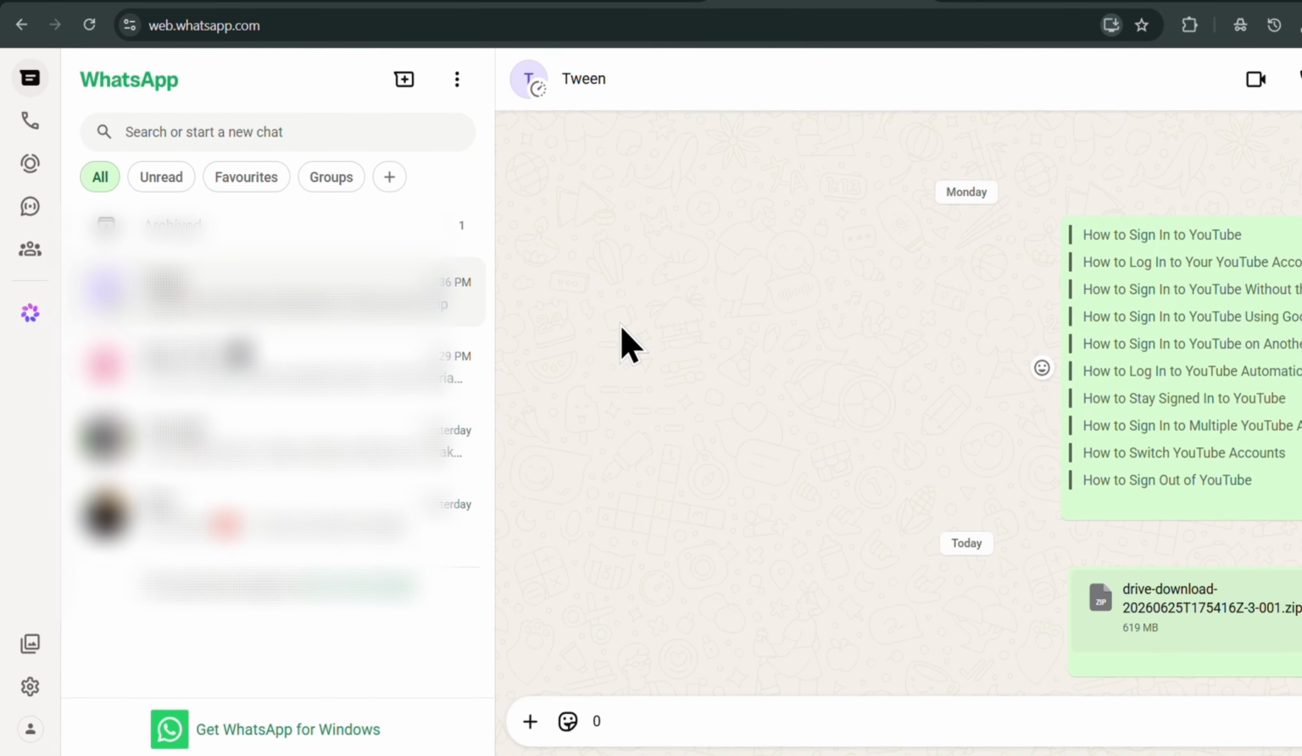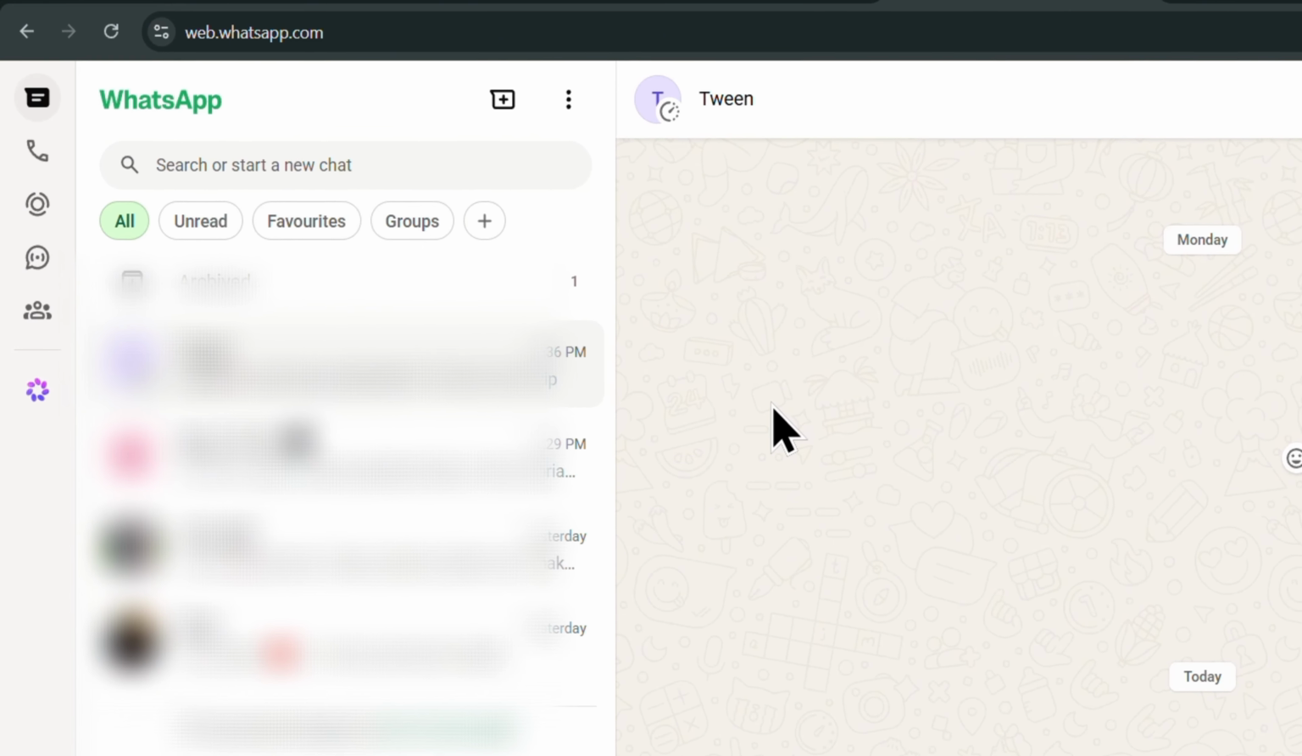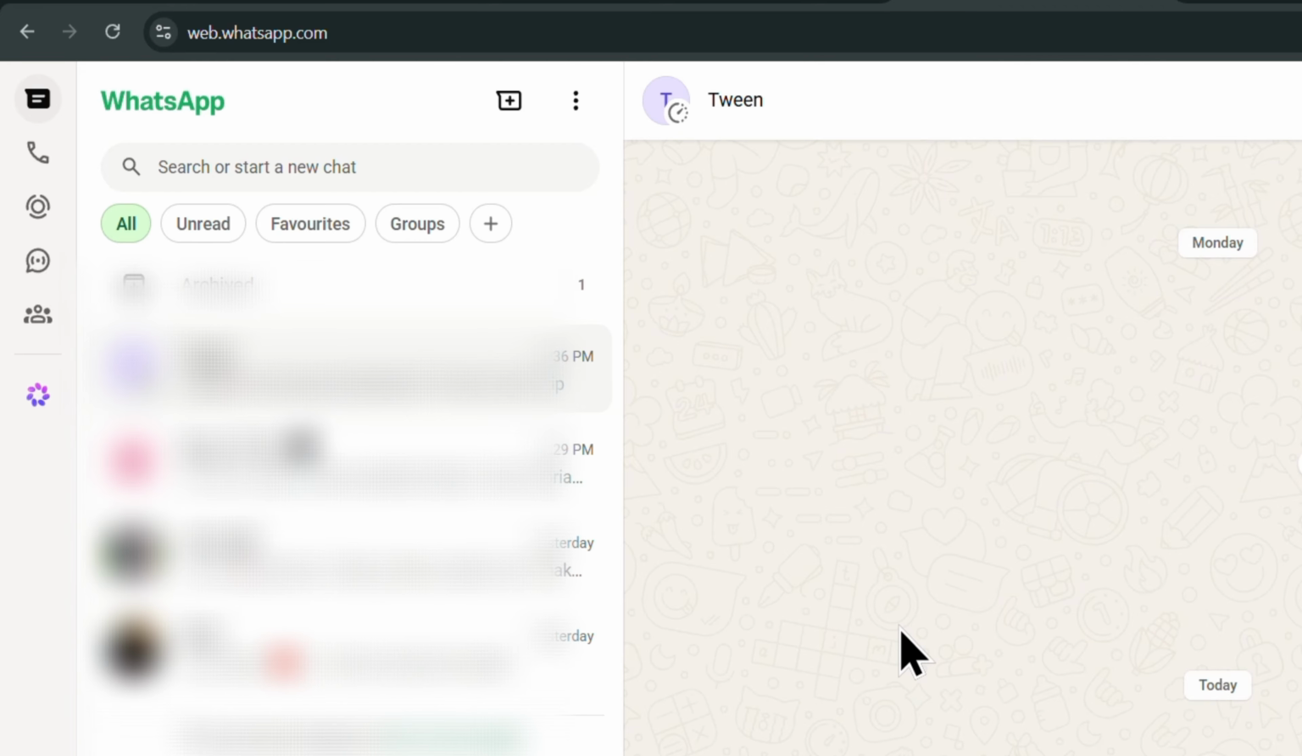Hey guys, I'm going to show you how to fix WhatsApp web not downloading documents. If your WhatsApp web won't download documents, I'm going to show you how to fix that.